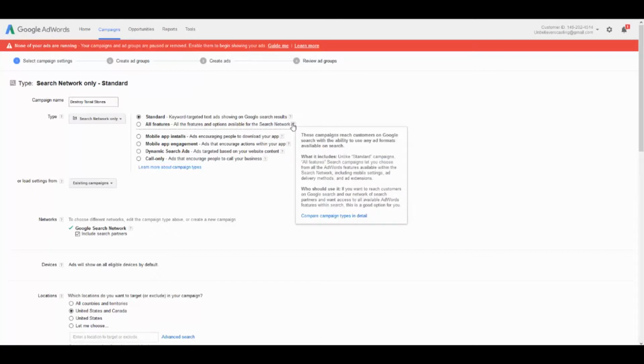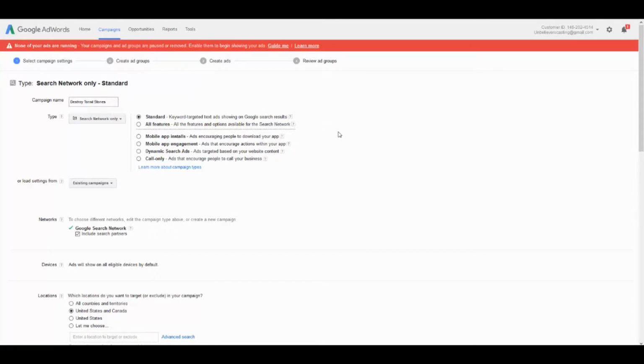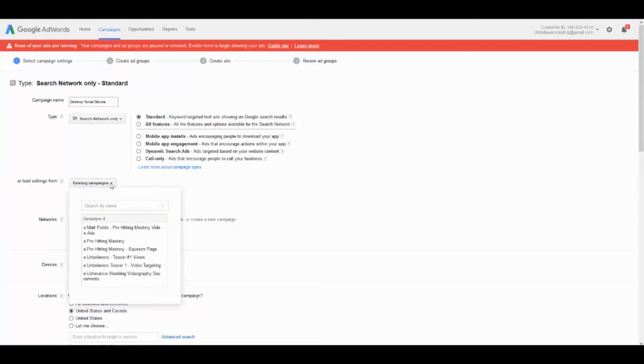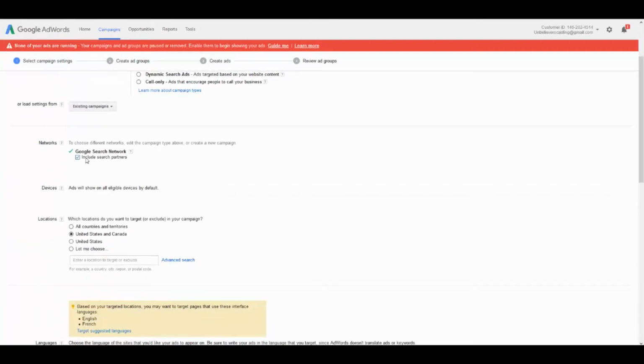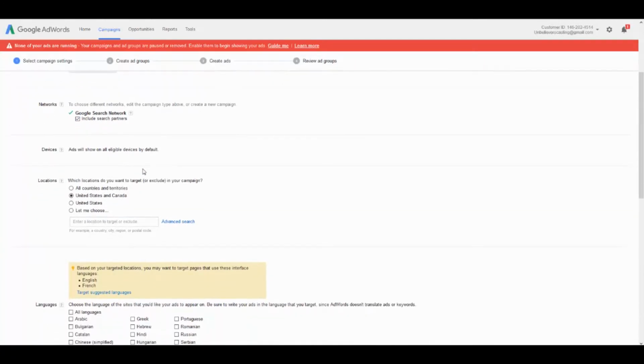At any time, if you have questions, just use the question mark box. Google will fill you in on the details. So I'm going to go with standard though for search network. Load settings from an existing campaign, you could choose that. If you're going after a similar niche, that's what that feature is. Google Search Network, you could include Google Search Partners because they're still having to search for it. So I like to keep that checked.